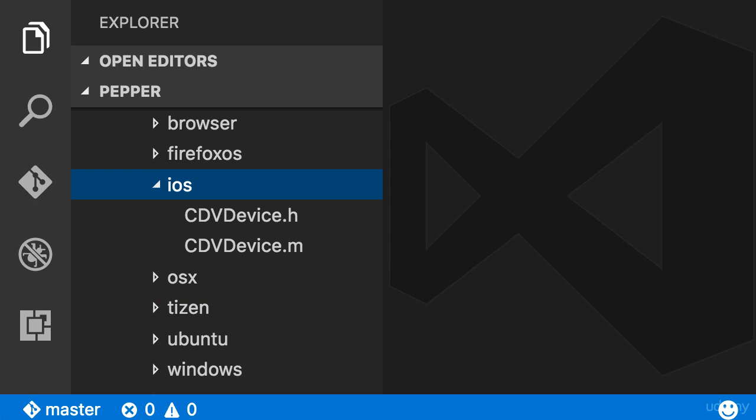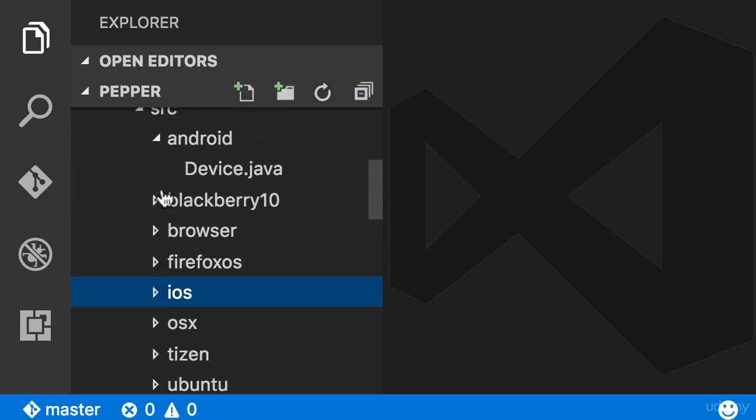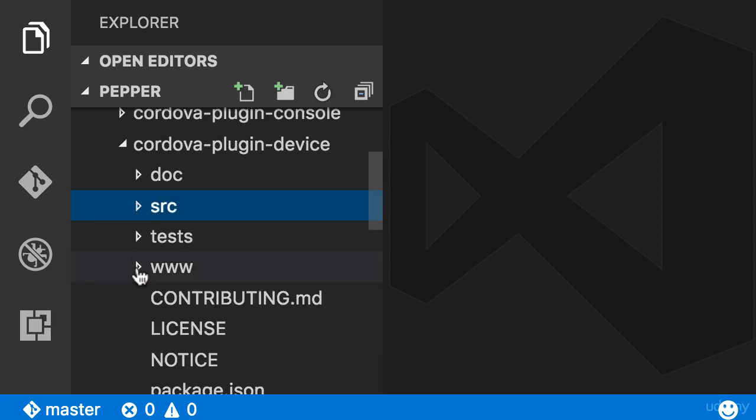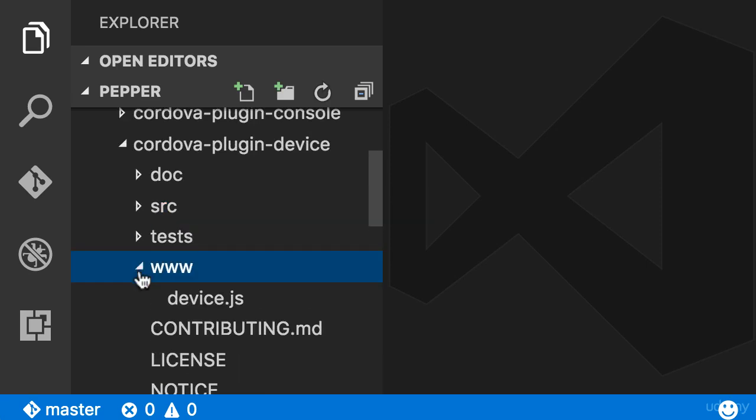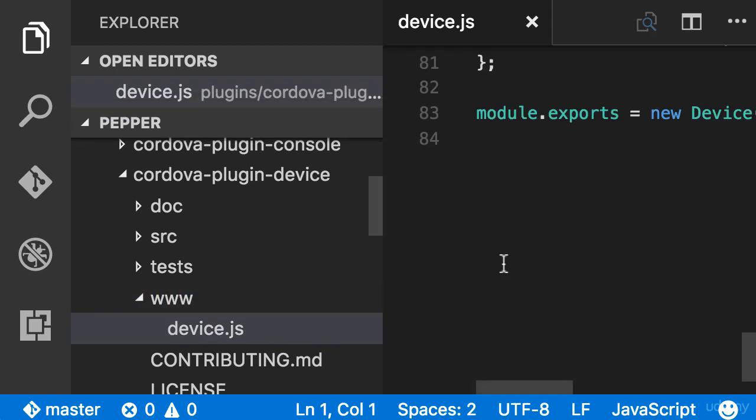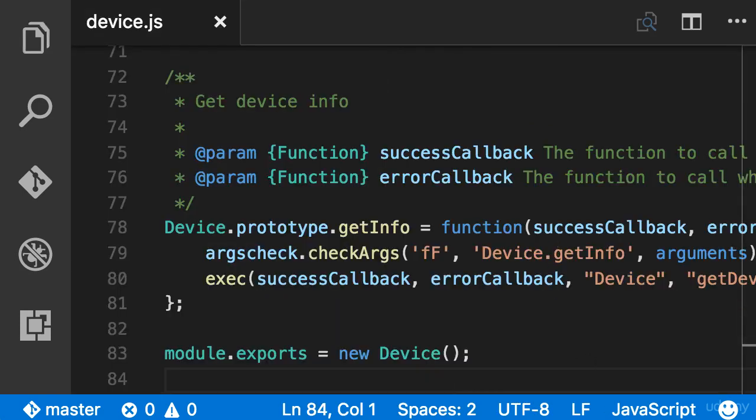Now, on top of all these implementations, we have a JavaScript API that you can find under the www folder, device.js. So our device plugin is essentially a class that has a method called getInfo. We call this in JavaScript, and depending on where the application is being executed, one of the implementations is used at runtime. So this is the basic architecture.